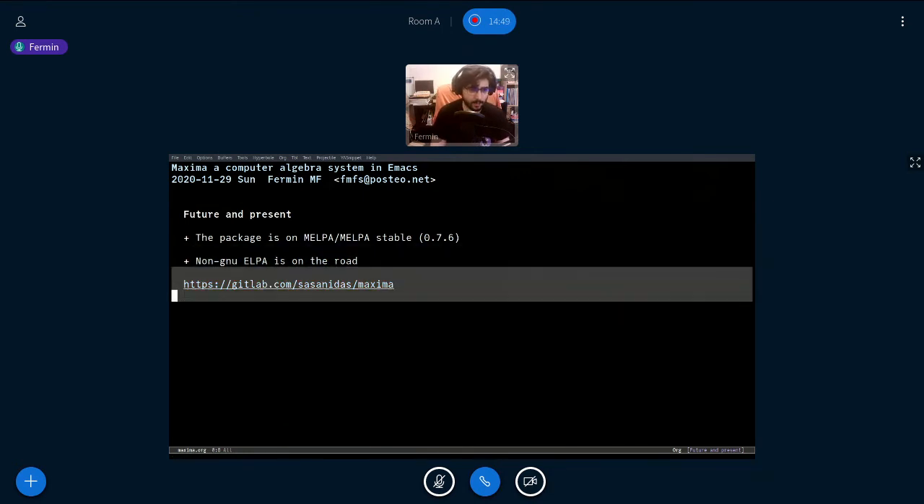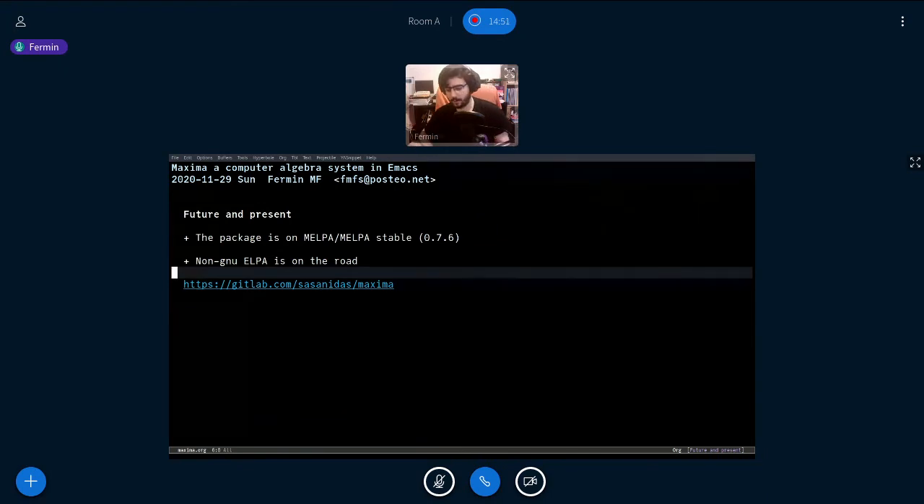This is the URL of the package, by the way. If you go to MELPA, you search for Maxima and you can download it. It doesn't have too many dependencies.